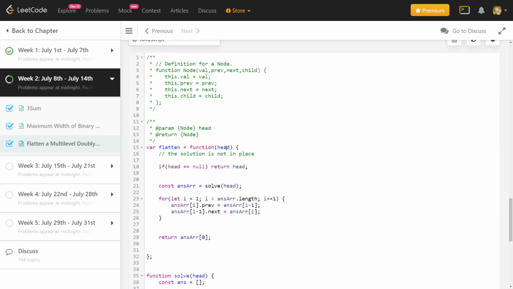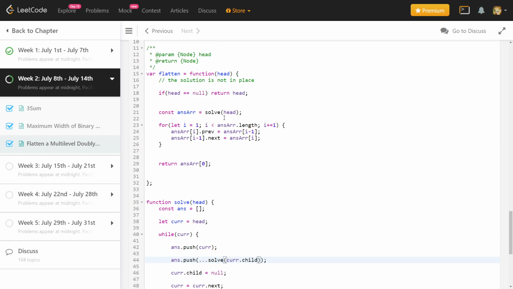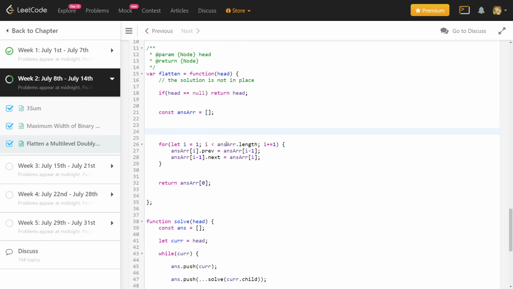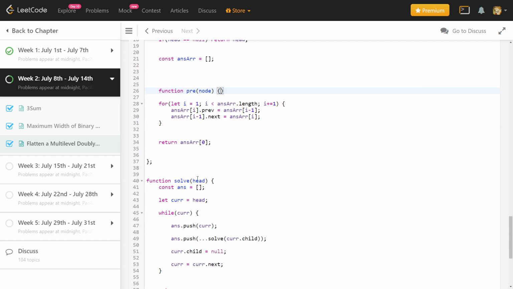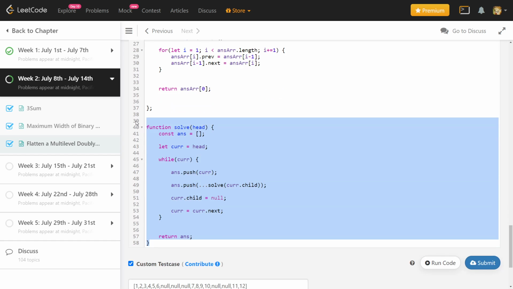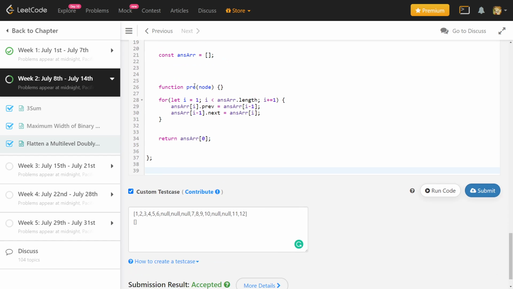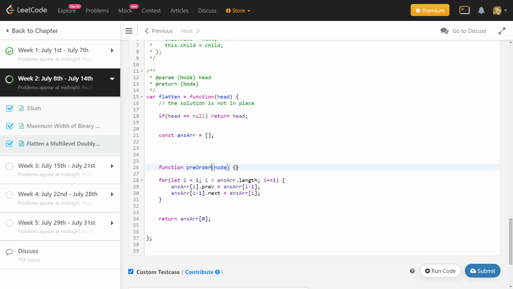Let's see. Now this answer array will be created differently. Instead of returning something, I'll write a function inside this function itself, in JavaScript, though you can do it in other languages as well. I will just write the general structure. Basically, instead of coming from this solve function, I will create the answer array using this pre-order traversal of the node.